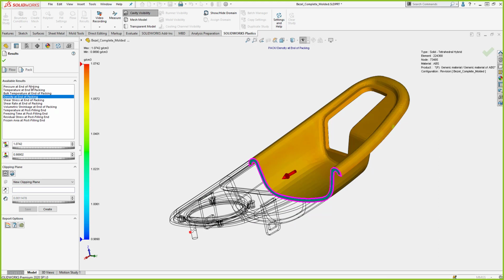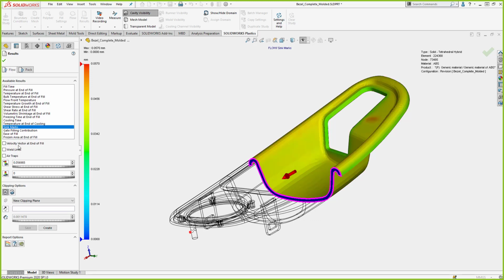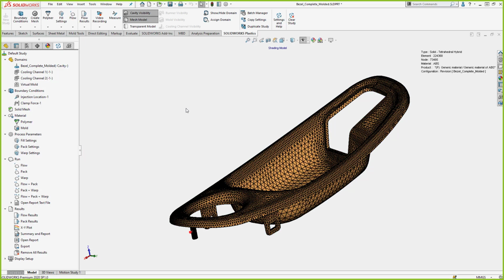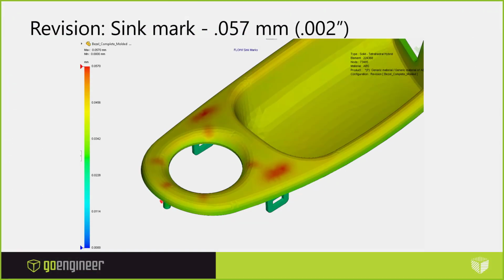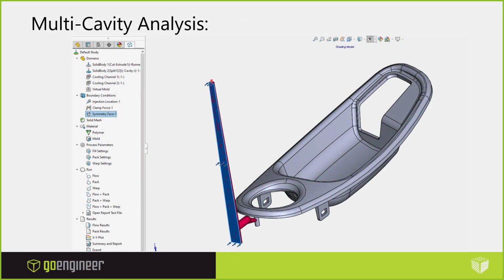If you were to go in and increase our packing and holding time, you can see the difference in the density, and you can also look at volumetric shrinkage in areas too. But since we're concentrating on fixing the sink marks, we were able to do that by changing our part design. Here's our corrected part. Like I said, the sink mark was changed from 0.127 down to 0.057. Now let's look at some other things that we have within SOLIDWORKS Plastics.